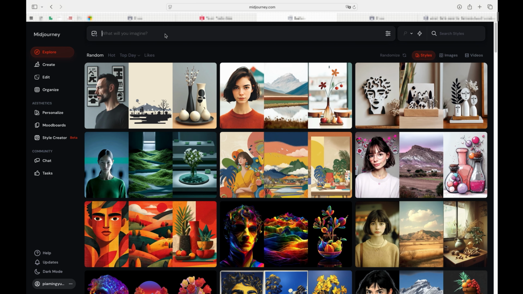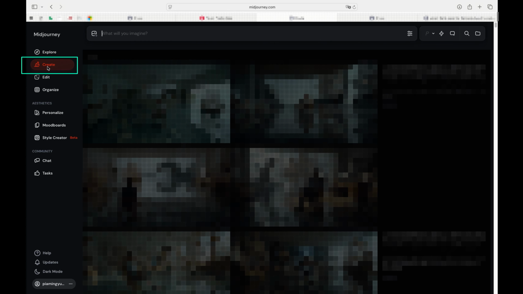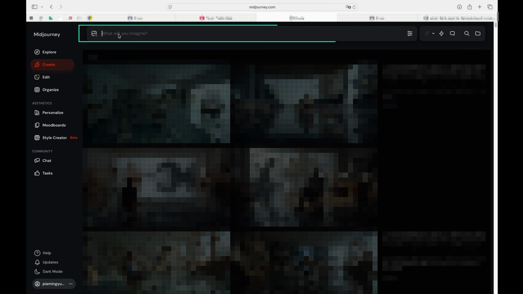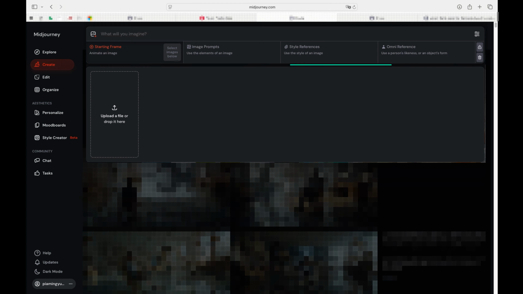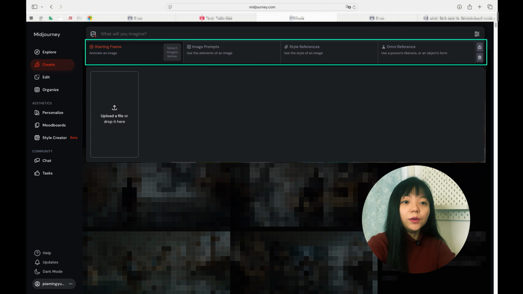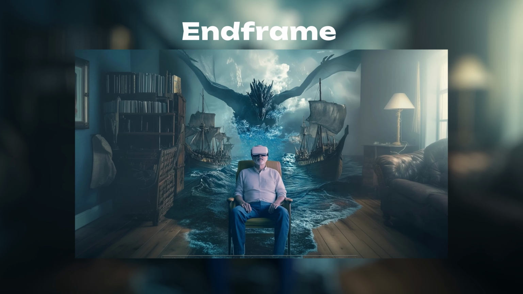After login, click the Create button on the left. It brings you into the image and video generation interface. In the center is where you type your prompt. On the left side of the input box, you will see an Add Image icon. Click it. There are a few more options there. We're not going to use them just yet, but I will show you why they're important later. We first generate the end frame together.